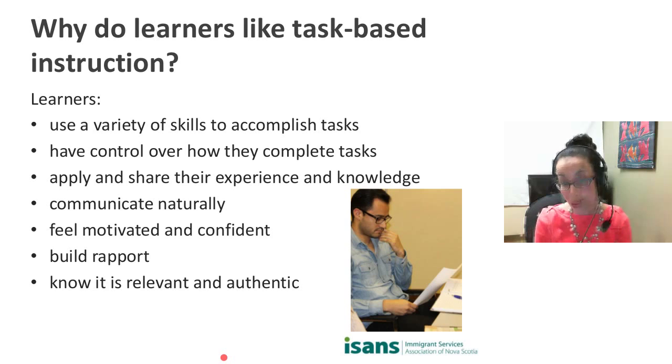The students also have control over how they complete the tasks. And what I mean about that is just that there isn't one set way to complete a task. That kind of leads into my next bullet point, which is that learners can apply and share their experience and knowledge. We're very fortunate here to have so many professionals in our classrooms. It's humbling a lot of the time to see how much experience and knowledge they bring with them. So to give them a classroom with a task-based approach that allows them to use that experience and knowledge to complete the tasks in the way that they feel most comfortable is wonderful.